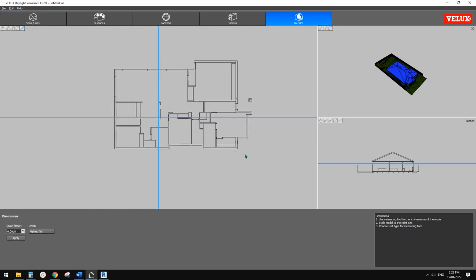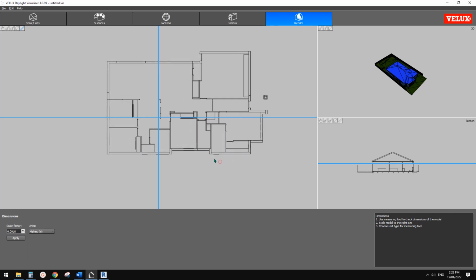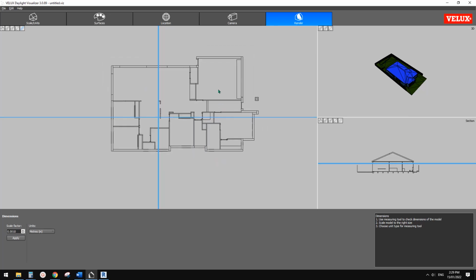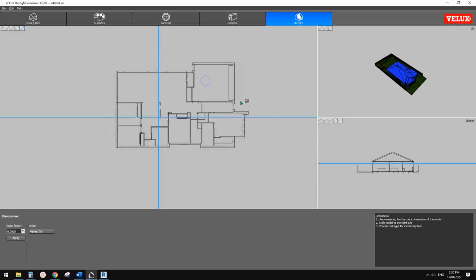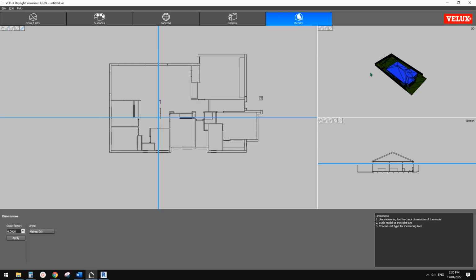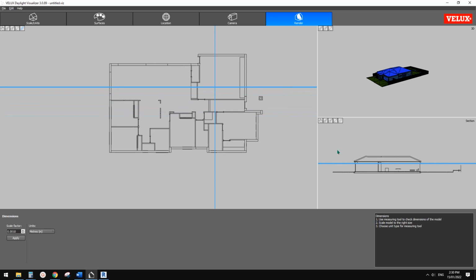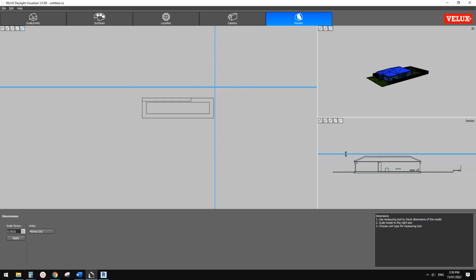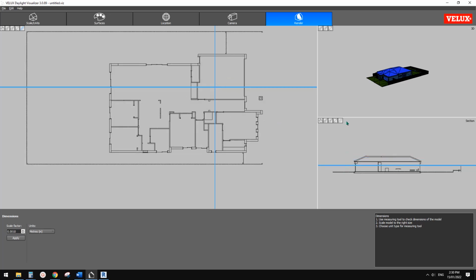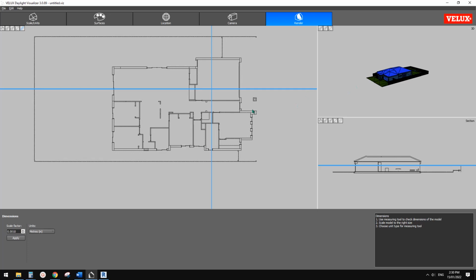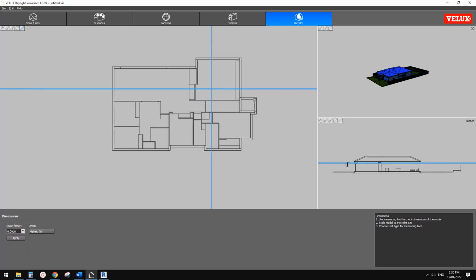On the screen you will see a floor plan, which you can zoom in and out. This is a 3D view, so you can zoom in, zoom out, and rotate. And this is a section, so you can control the section by adjusting this or this. You can also adjust the view range of this floor plan. These are all previews, so don't worry too much about this setting.